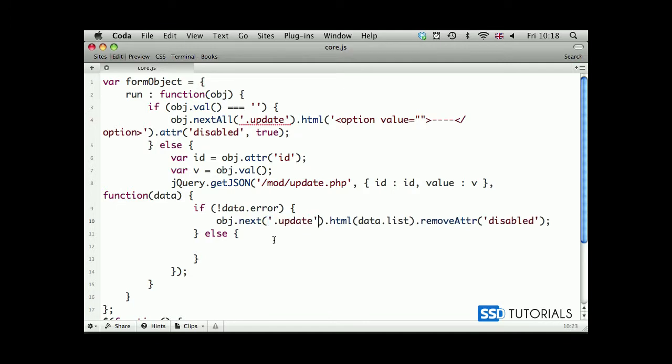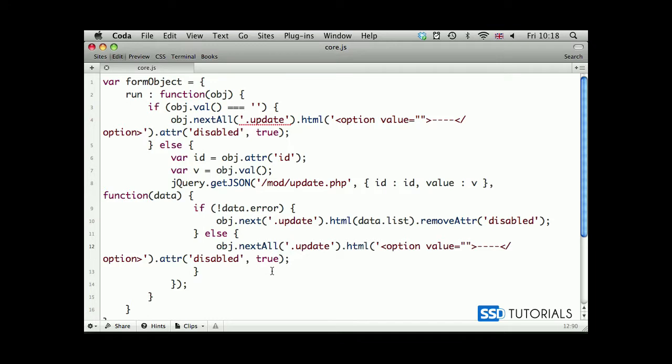So if we use this class, because there may be some other select menus which we don't want to be affected by this statement. Then if there is an error, object nextAll, and again same thing, update. Actually, I'm going to copy this because it's exactly the same thing. So you basically want to disable all of the following selects with the update class assigned, and just fill them in with one option, which is basically a placeholder, and disable all of them.